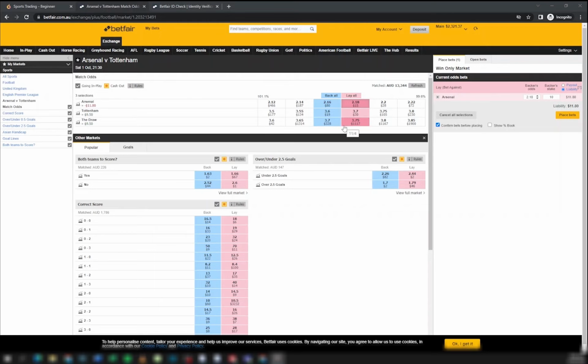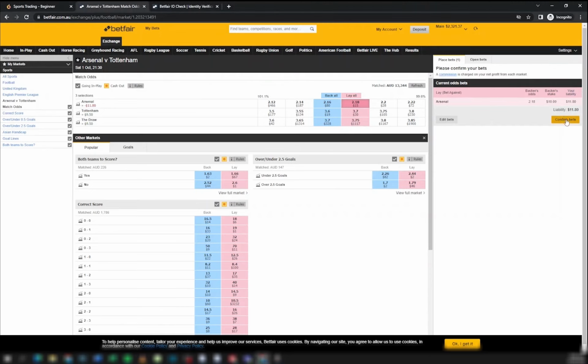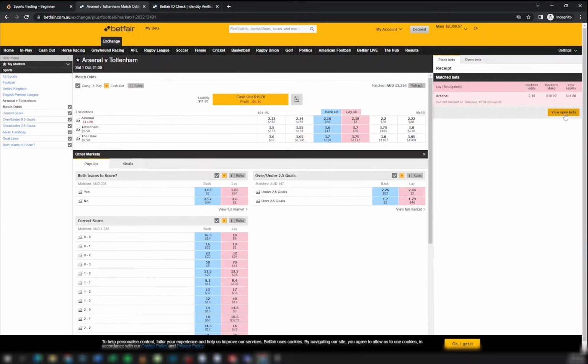Now, just as an example, we're going to go ahead and place that $10 lay bet. Obviously, you guys don't need to do this. Once that's come through, we can see what comes up. As you can see, that's come through, and the reason we know that is because it says matched bets. That's very important because if a bet doesn't go through, it'll have a box underneath that says unmatched bets.